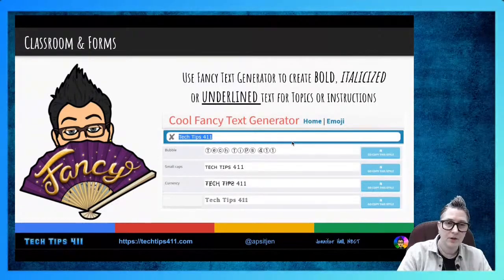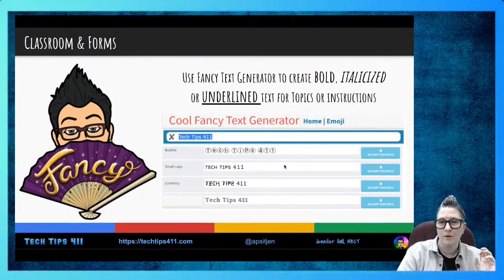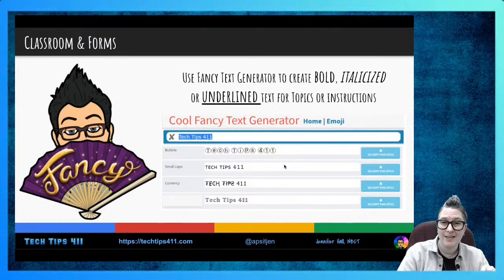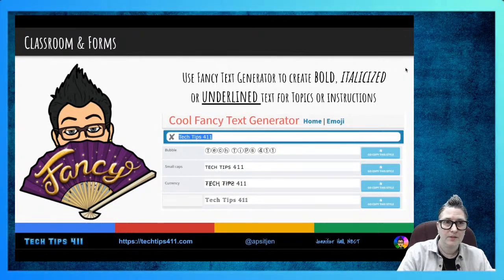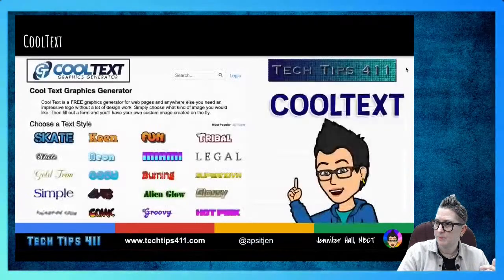I still think this is a great option because you can still get cool text that is going to stand out, because you can use the formatting inside the instructions or description of your assignment, but not for the actual title of your topics or title of your assignment. So you could still use this cool fancy text generator if it's something that you would find beneficial.